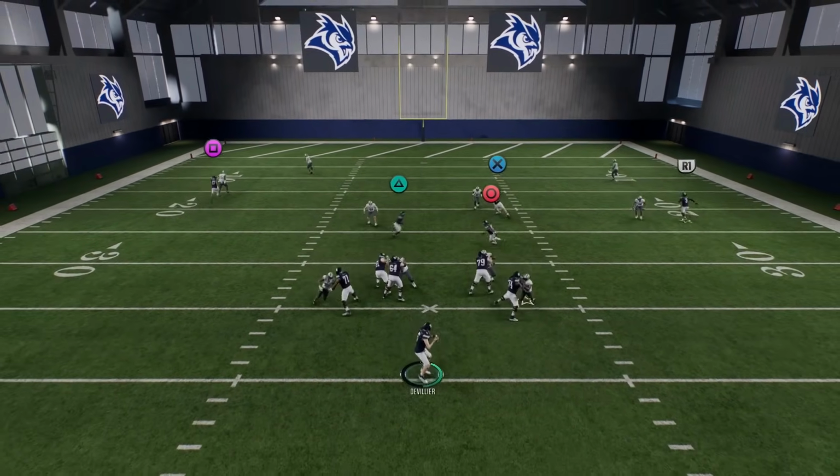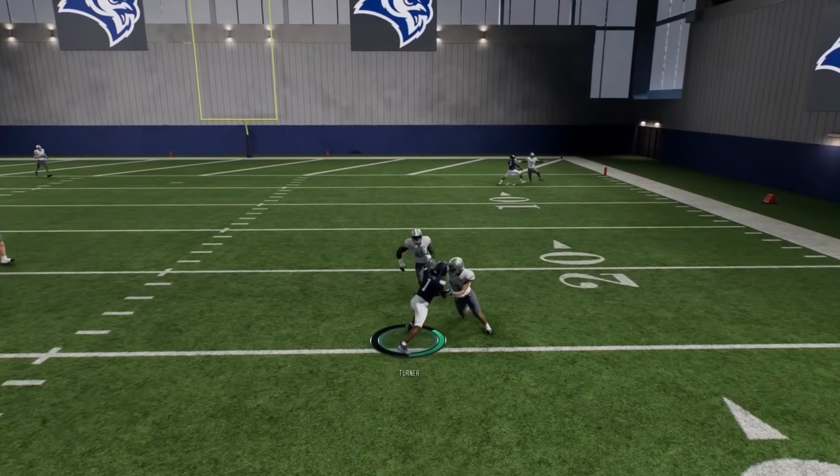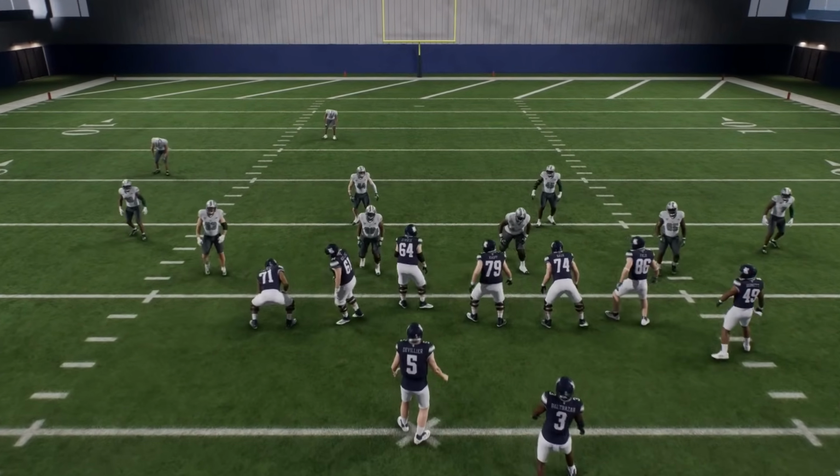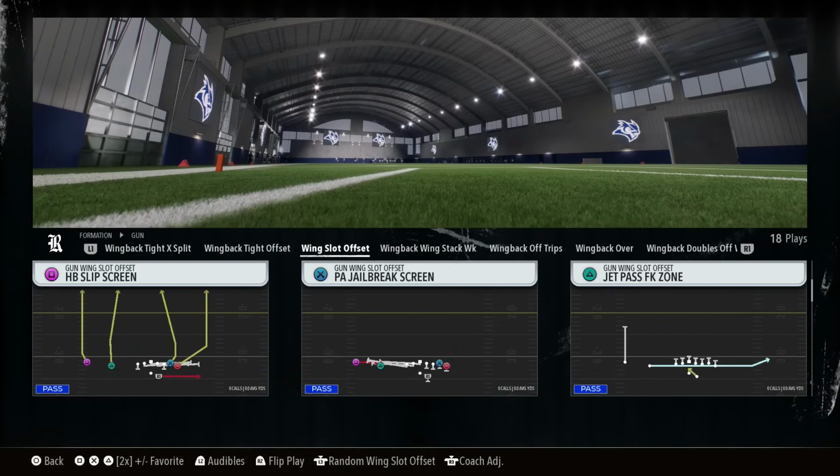Takes a while for him to get open. I'm going to go to this guy right here. Good little play, and you're just off and running. But again, it's tons of motion in this playbook, which I think is just fantastic. I love that stuff. But let's keep going.